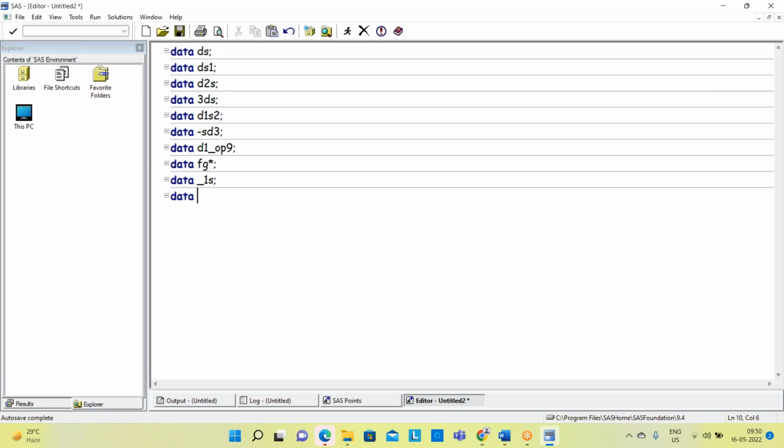Data. Are capital letters allowed, yes or no? Yes, it is allowed. So it is a valid name in SAS.